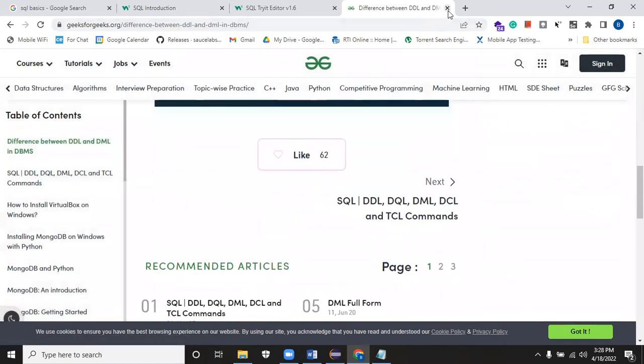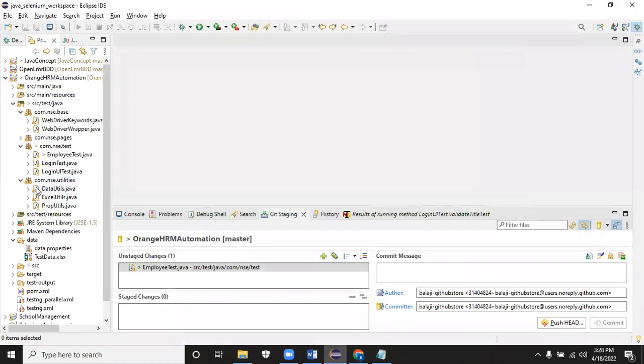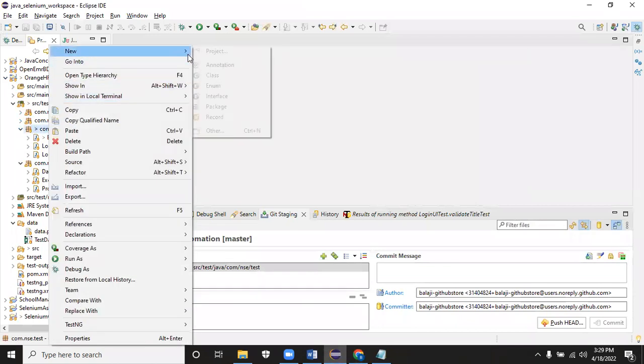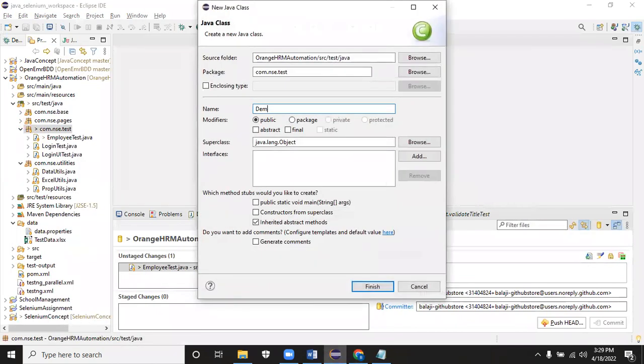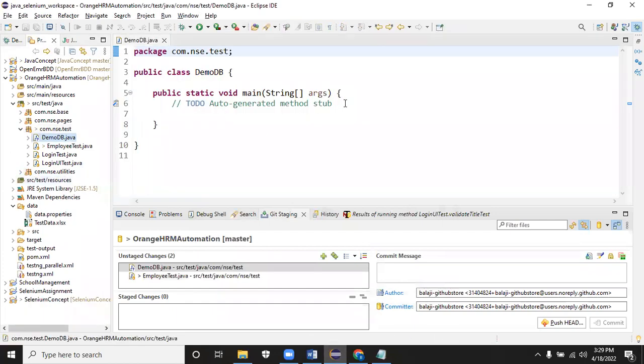Let's understand how to run these queries in Java programming. Let me go to Orange HRM. In Orange HRM, under tester, I'll create one demo file, demo DB. Just understand the basic queries, and then I'll share the script, which you can add to the framework. Only if there's a requirement to connect to the database will we use it. Otherwise, we don't use it.